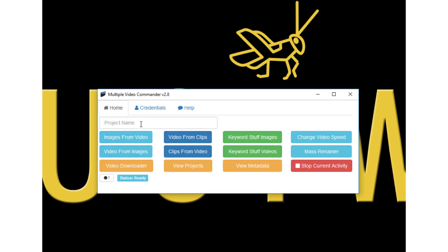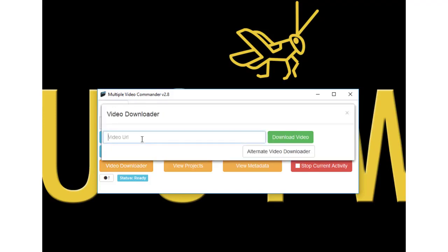So let's start out and give it a project name. Just to go over everything, I'm going to hit every button for you. The first thing I want to do is download a specific video from YouTube that I want to use. Now, ideally this would be your own video, but it can be someone else's too. And you would just click this green button to get that.